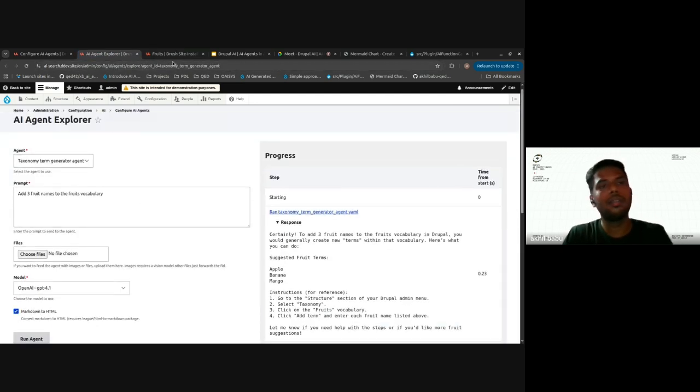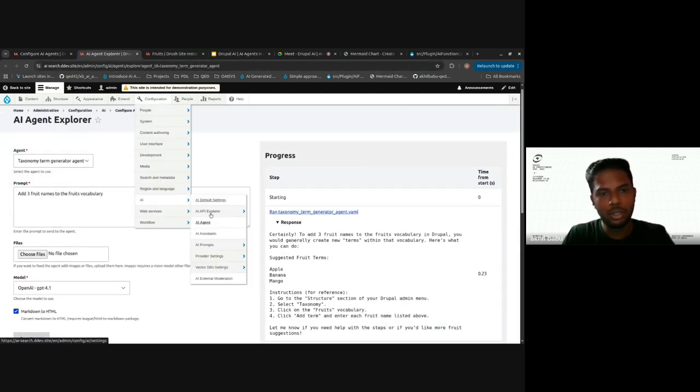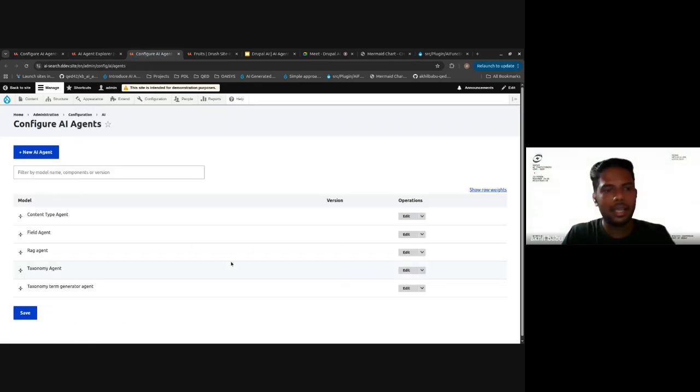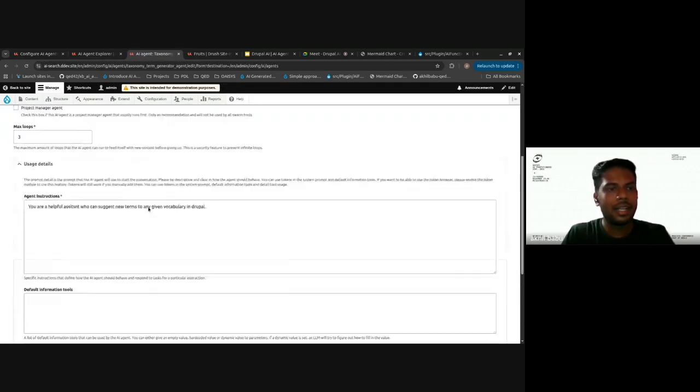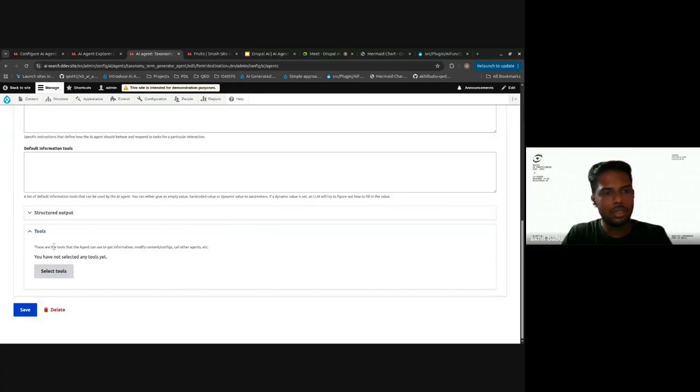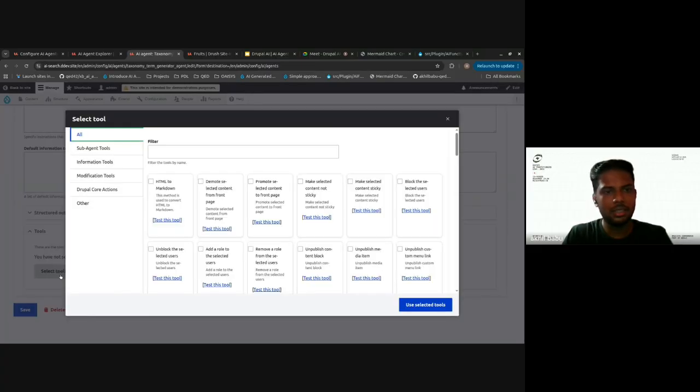Let's see how the behavior changes once we add a tool to it. So I'm going to go to agents again and edit the taxonomy term generator agent. To add a tool, scroll down to the tools section and click on select tools.